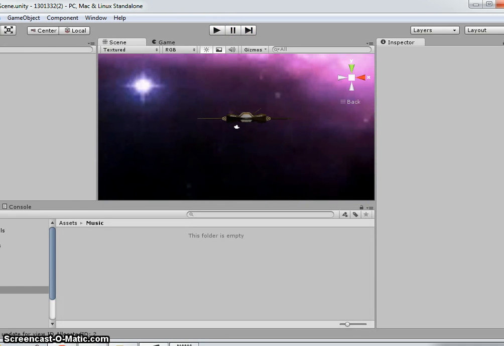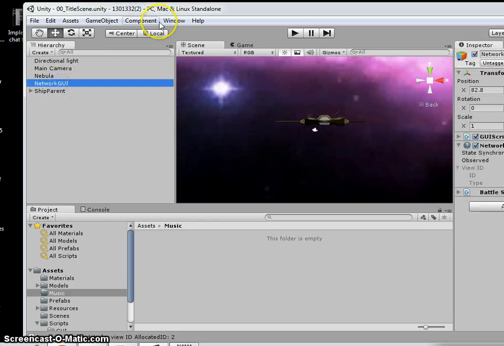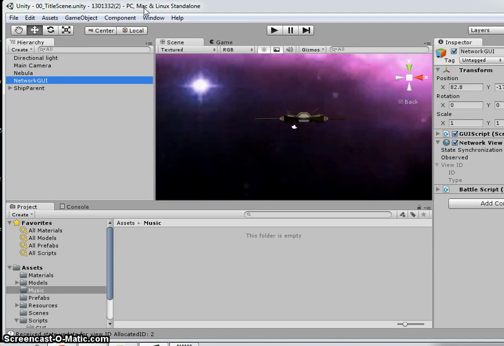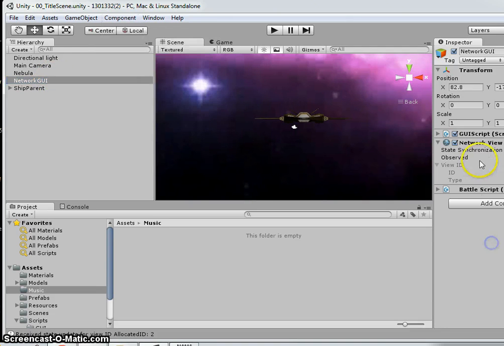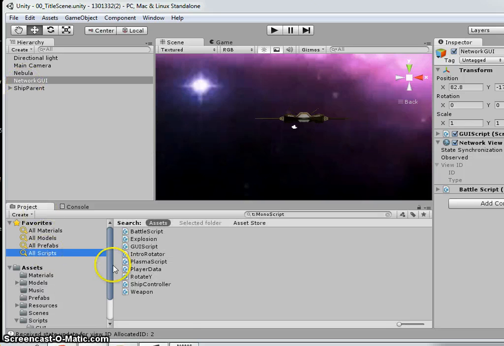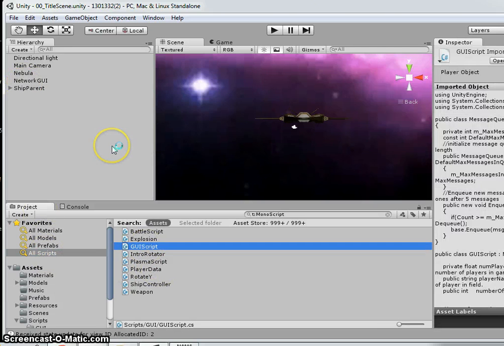Now let's have a look at the code. First, before looking at the code, I will add a network view into the network GUI. As you can see here, I already added it. It will enable the image of the objects created between multiple computers. So after having the network view components here, we come to the script.